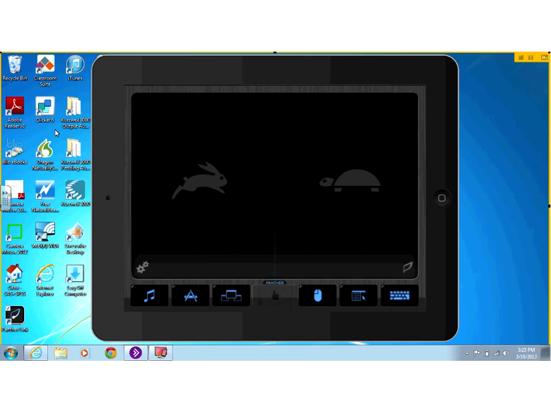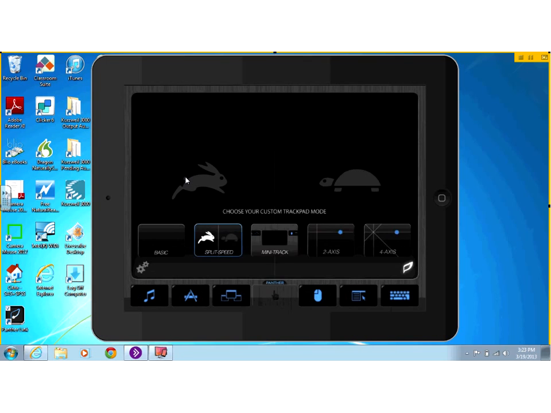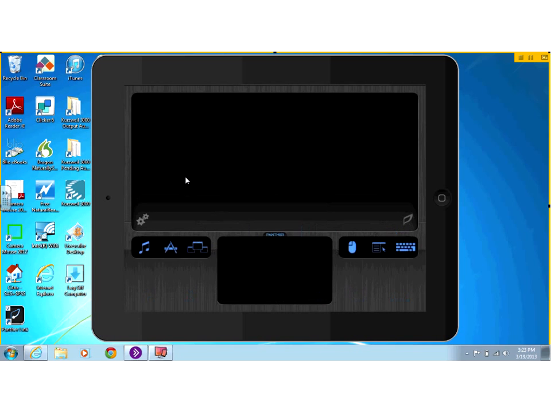So that's really neat for those students that might struggle with targeting when they're using something quicker like the rabbit. You give them the opportunity to target a little bit easier using the turtle on this side as well. If I go back to the Panther logo, the middle option is mini track.